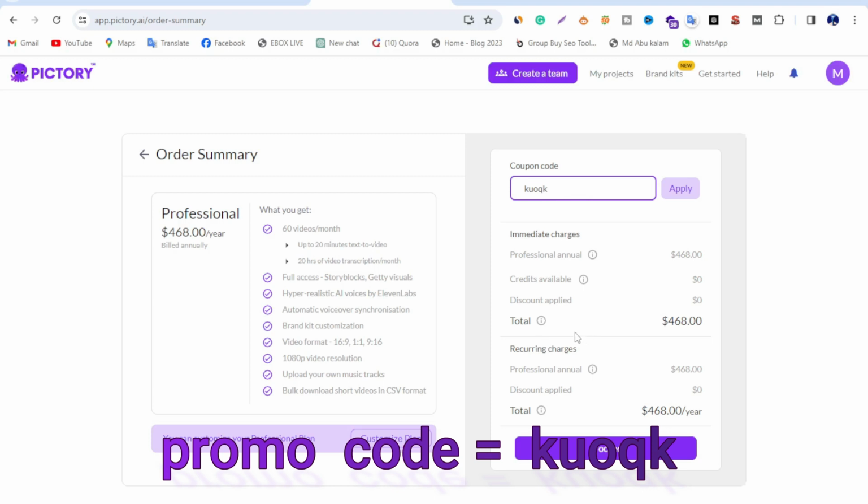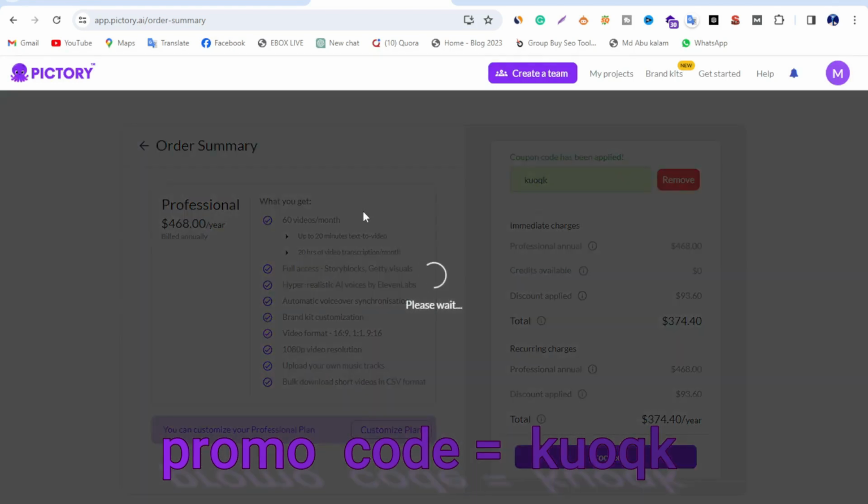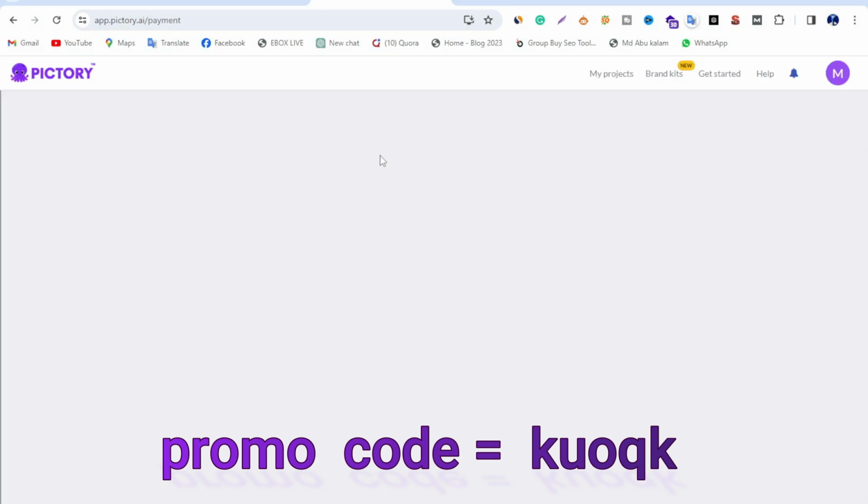You can see now the price is 468 USD. If I apply this discount code, just apply. Wow, the coupon code has been applied. You can see now the price is 374 and 40 cents. This is amazing, right? So just click proceed, then pay here using any payment method.